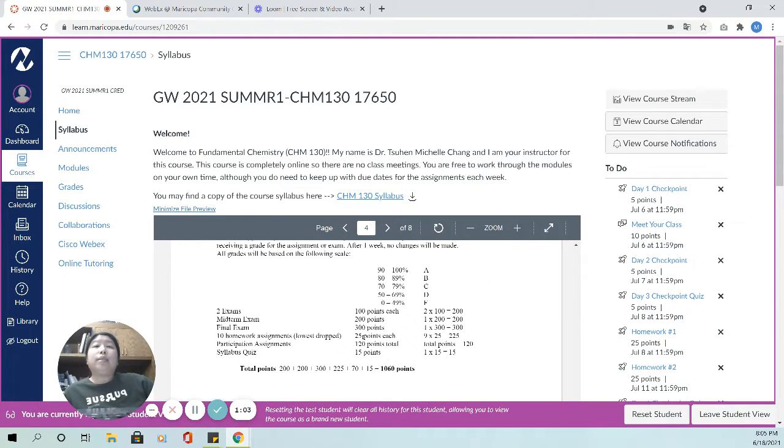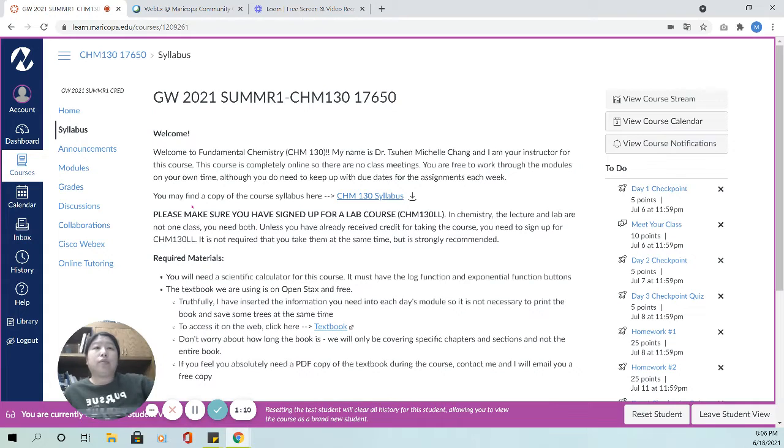Once you're done reading the syllabus, you can click on Minimize File Preview here in the blue, and then, of course, it'll collapse that screen. If you would like to download a copy of the syllabus, all you need to do is click on this little arrow here next to the blue words, and it will download a Word document of exactly the same thing. Please make sure, if you have not done so already, to sign up for the CHM130 lab if you need it.